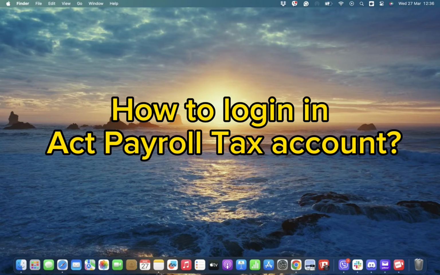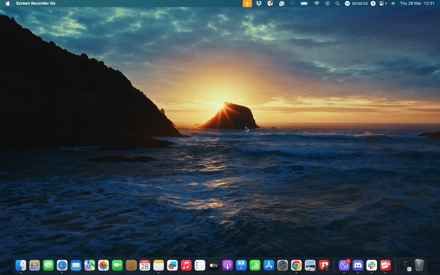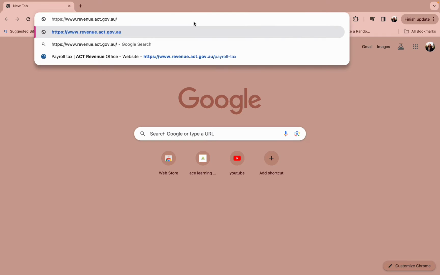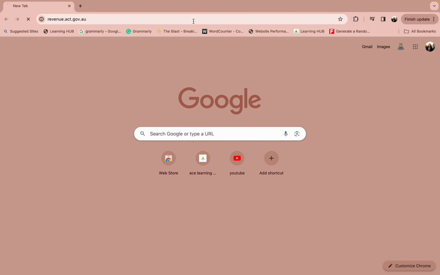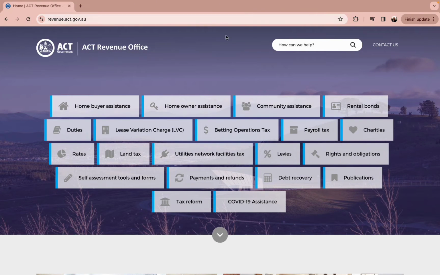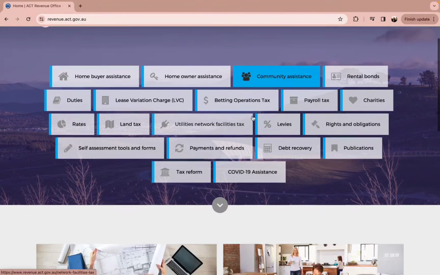So first of all, to log in to your account, all you need to do is simply open a web browser of your preference, and after you open it, type in the URL www.revenue.act.gov.au. Once you do this, you will end up on this page where all you need to do now is simply tap on the payroll tax option.